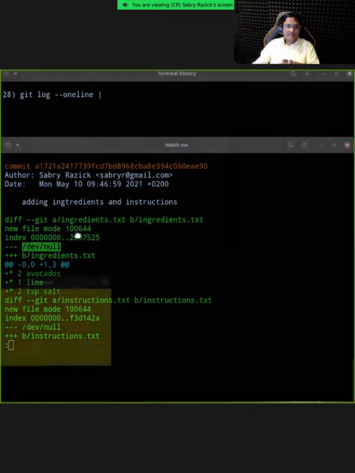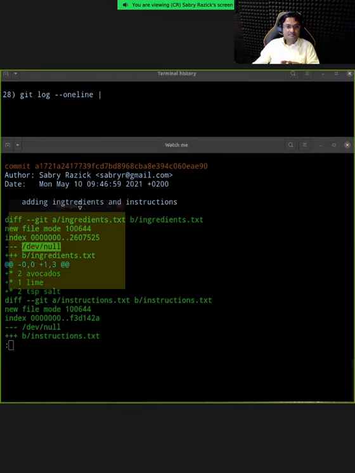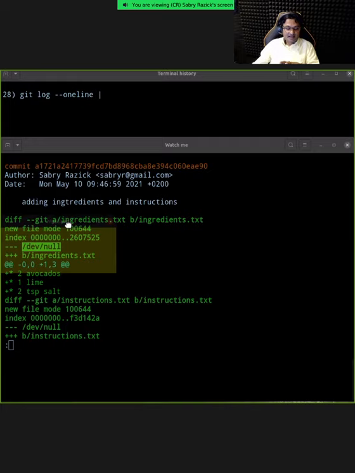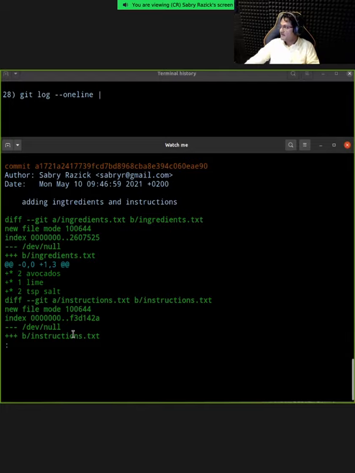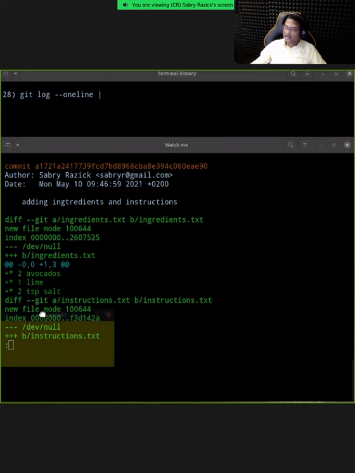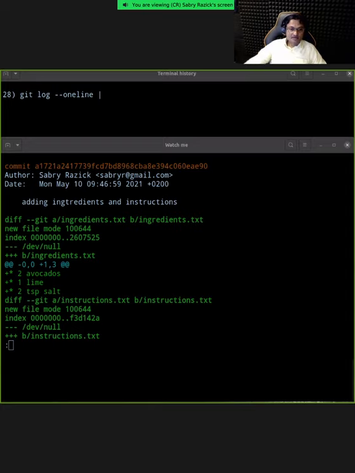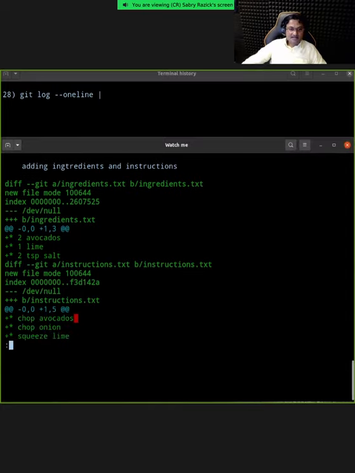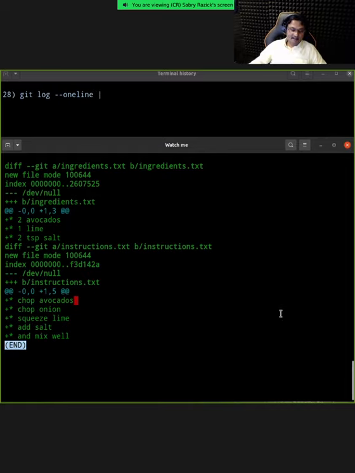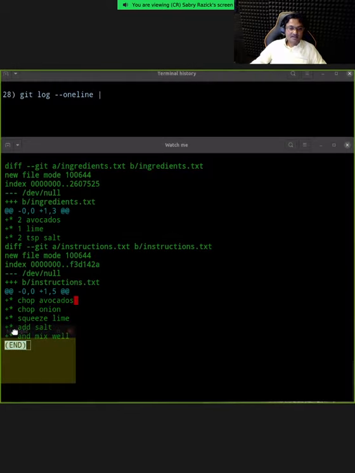Now we have this file, so it is comparing nothing to something here. Then you have a lot of added lines with a plus sign. And for the instructions file, the same way. Because there are more things to be displayed here, you will see these two dots, which means there is more to be displayed. I can use my arrow keys to go down and see all the details. And now it's the end here, which means I have seen everything that I should have seen.